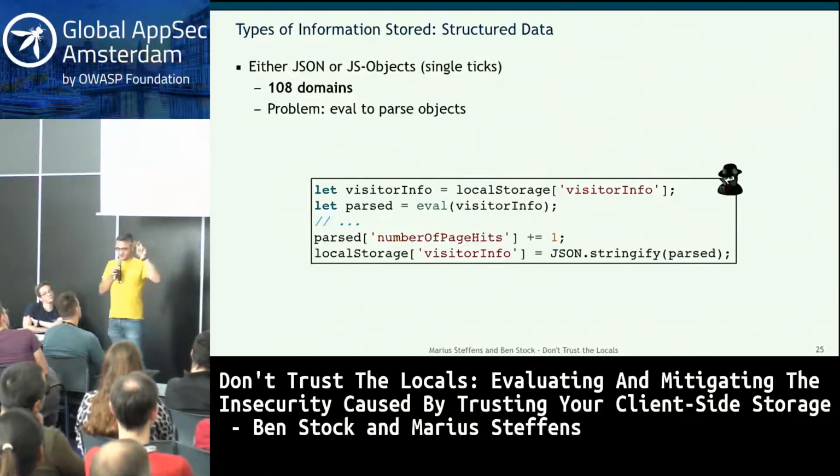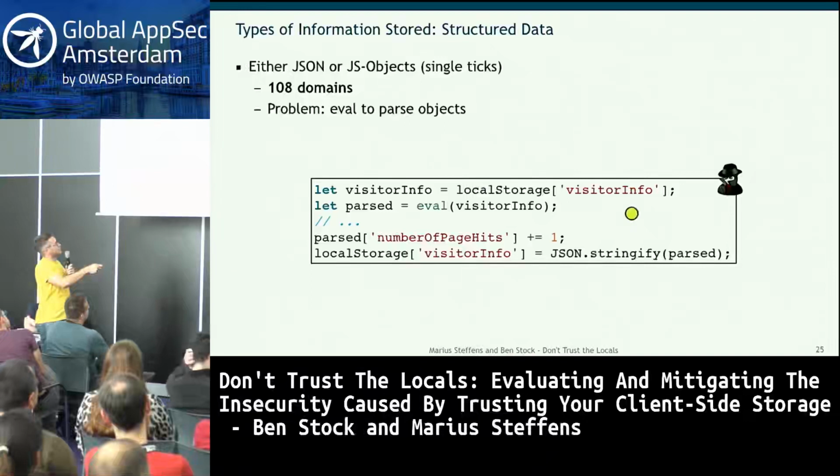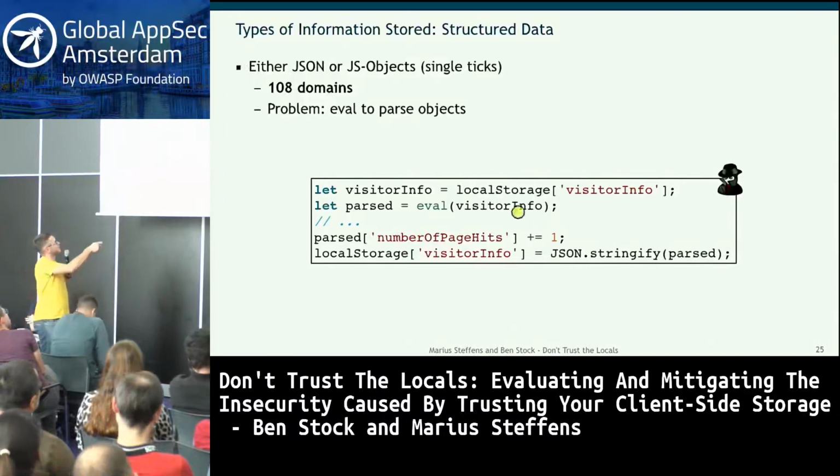So that's why it makes sense, if you want to say it like this, to actually use eval here. And so that's what's happening, right? So we have local storage visitor info here. We are evaluating this, essentially to deserialize this value, and then increase here the number of page hits, and then write it back again.